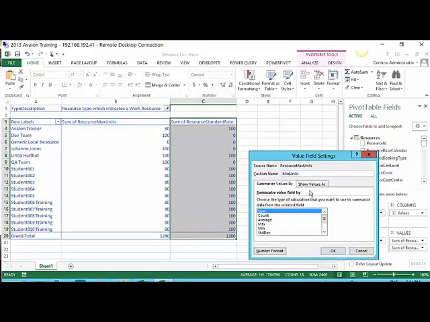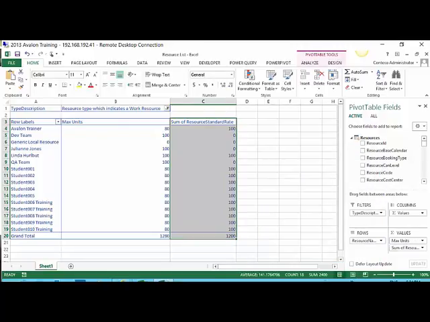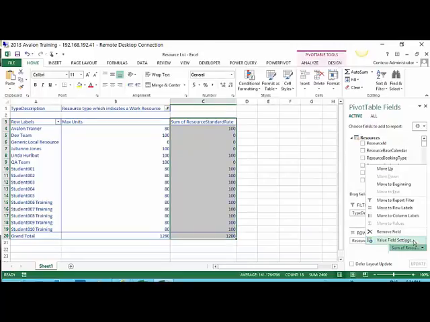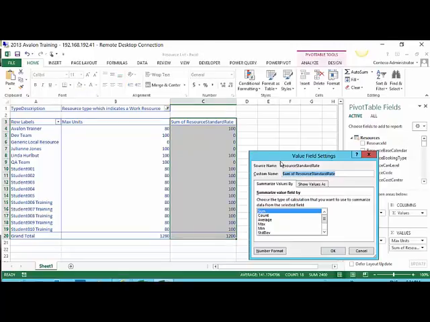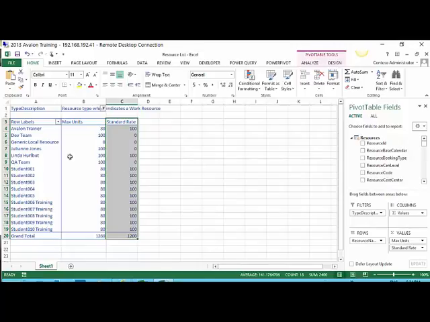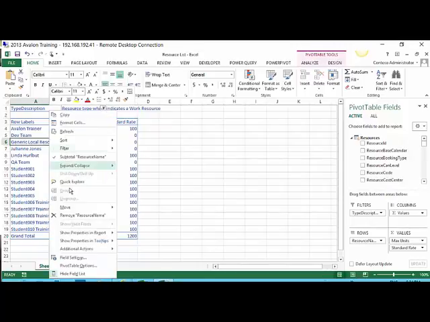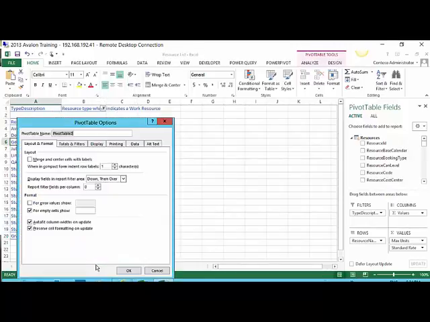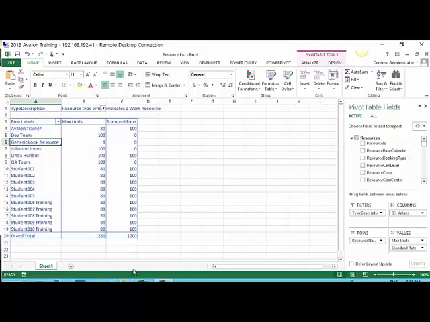So if instead of calling this sum of resource max units, I'll just call it max units. And instead of sum of the resource standard rate, I'll just refer to that as the standard rate. And I'll make some adjustments to the columns. If I do that, by the way, I should go into my pivot table options and remove the checkbox on autofit column width on update. So if I take the time to adjust my columns, I don't want it to keep updating to the old column width.